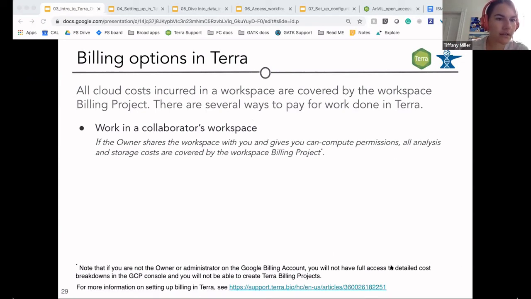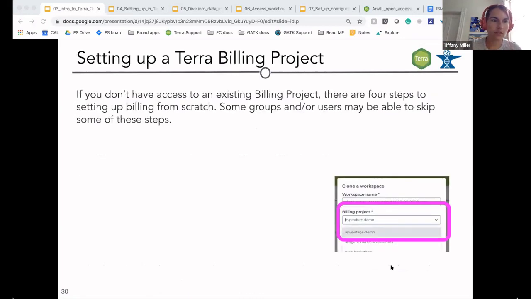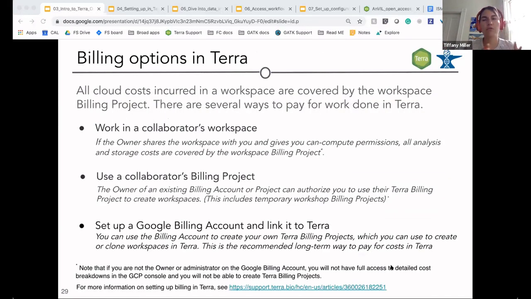Here we show a few ways of getting access to billing projects. You can work in a collaborator's workspace and not have to worry about setting up a billing project. If they give you owner or writer access and they've already set up the billing project, fantastic. You can also use a collaborator's billing project. When the billing project gets created, there are two roles. I'll show you those later, but there's a user role that grants you access to create workspaces using your collaborator's billing project. And finally, you can set up your own Google billing account and link it to Terra.